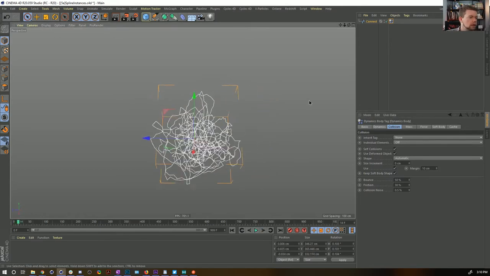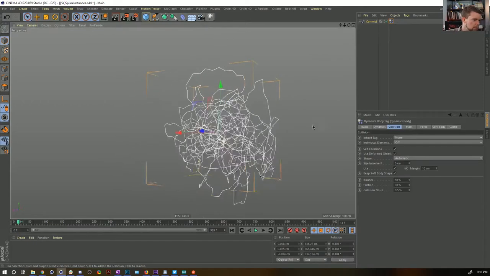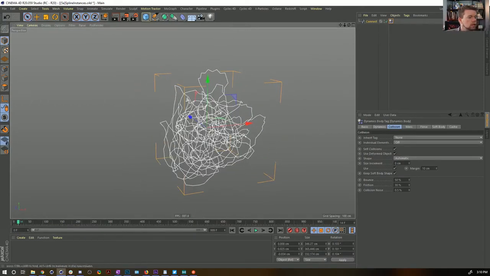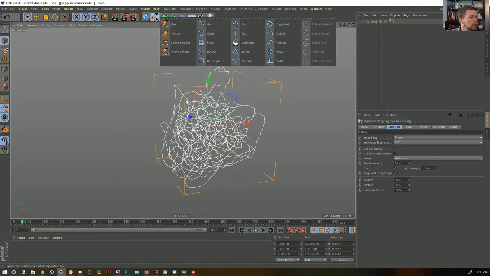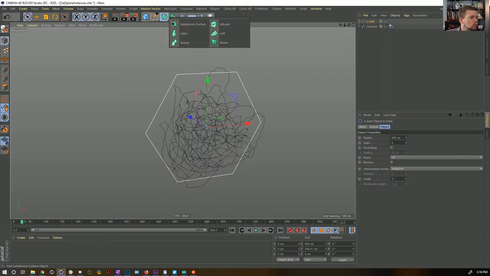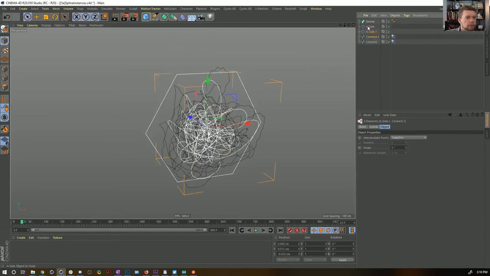So now you can see it's going to pop outward, but now what's happened is the dynamics have made it so they can't intersect. And visually, as a big blob here, it doesn't look like much. It's really hard to tell exactly what it's doing. But if we were to make a sweep, or I guess a sweep is the quickest way, let's make a sweep and drop these in.